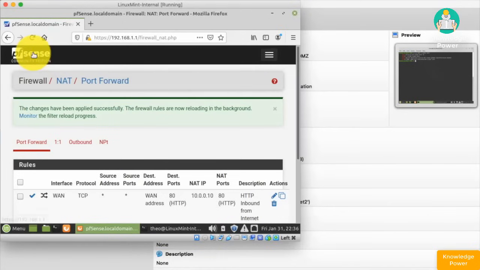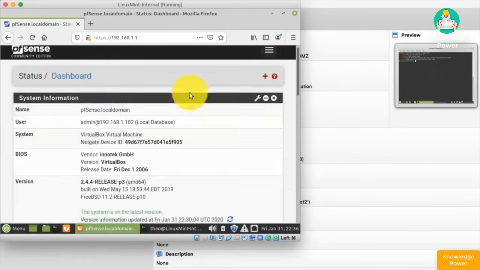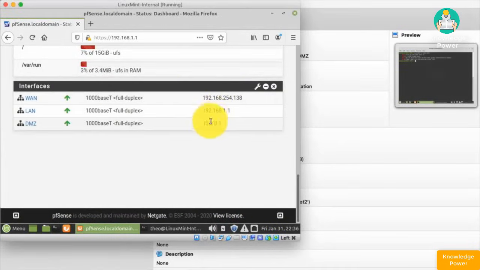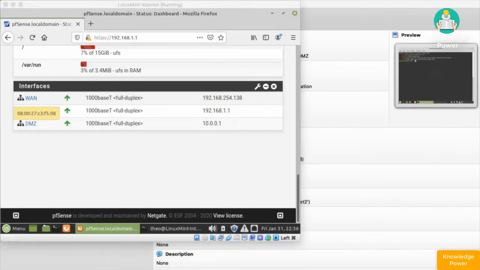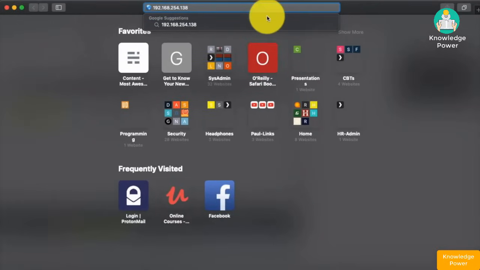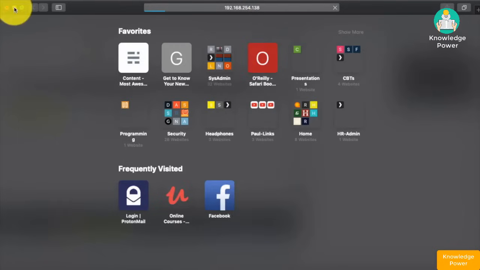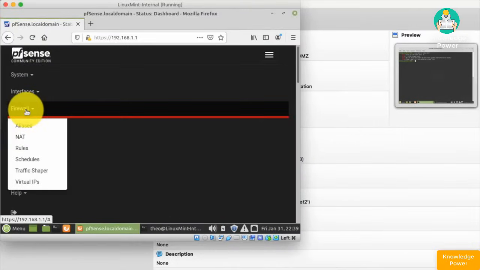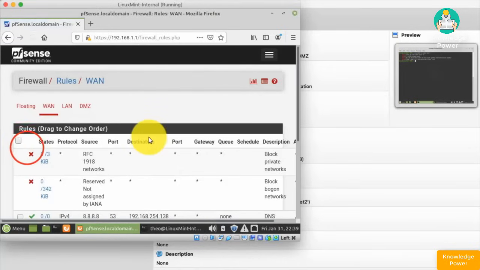And then we want to look at the IP address of our firewall, the WAN address. And it's 192.168.254.138. So if we go to that IP, we should get our Nginx page, our Nginx default page. It doesn't appear to be working yet, so let's take a look at our logs.